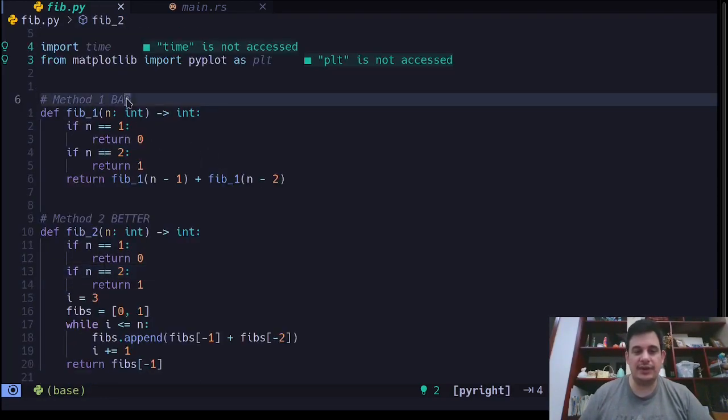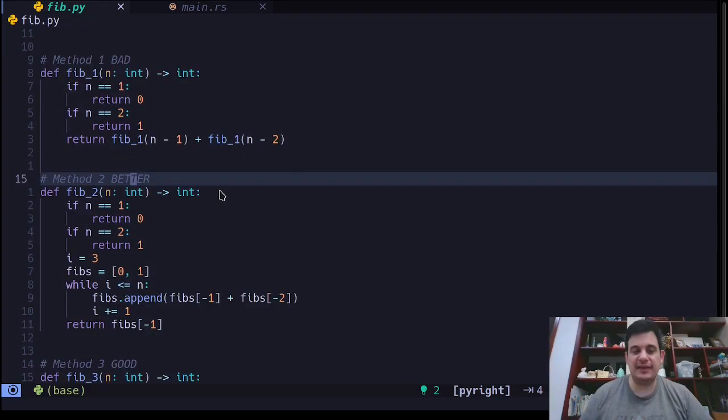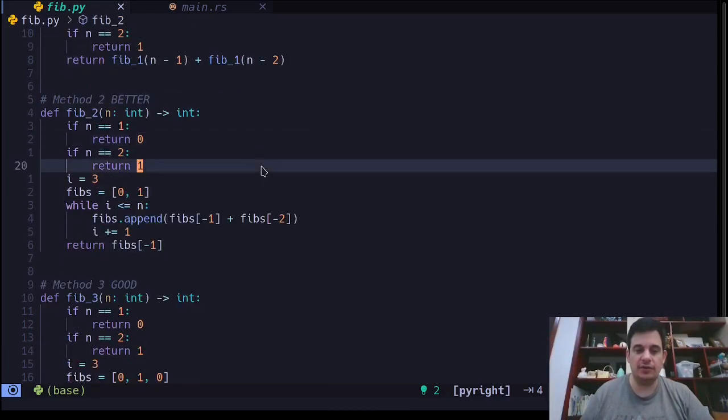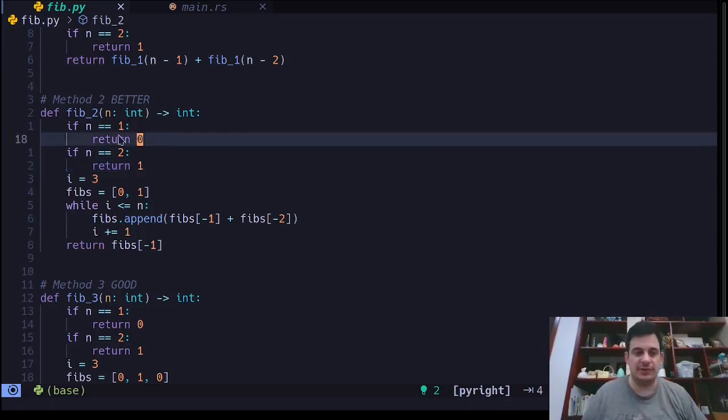So a better way to implement this, to prevent a tree from just opening up and exponentially slowing down our code, exponentially becoming more costly: what if we calculate each number just once? So we don't recursively calculate it. First we calculate 0, then we calculate 1. So that's what's going on here.